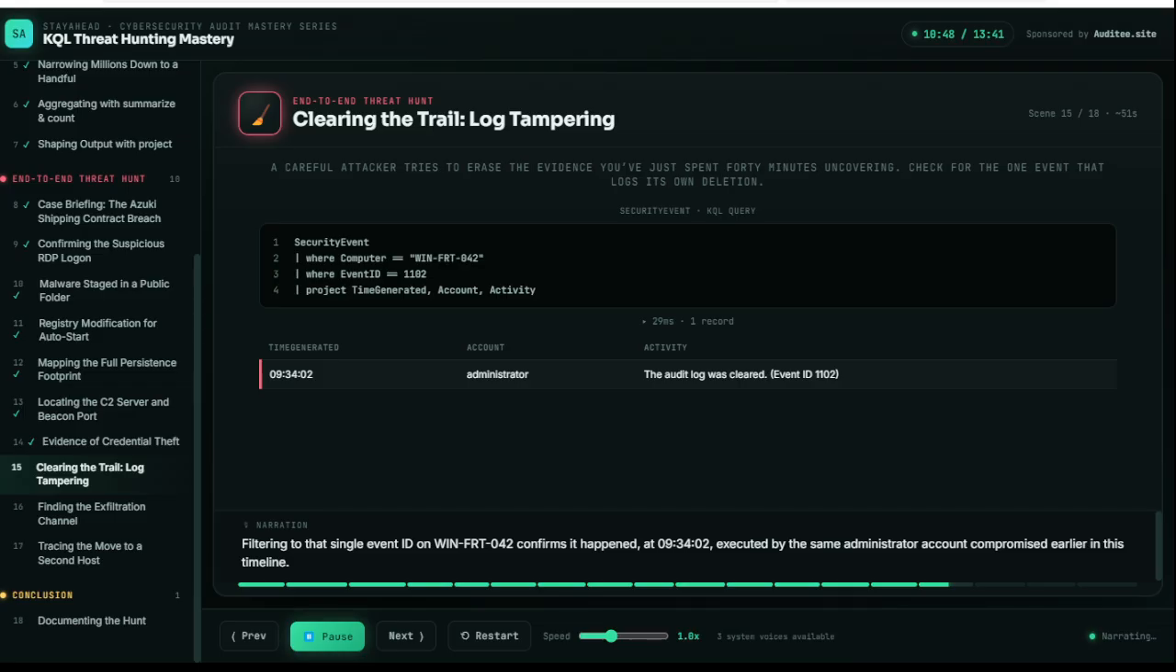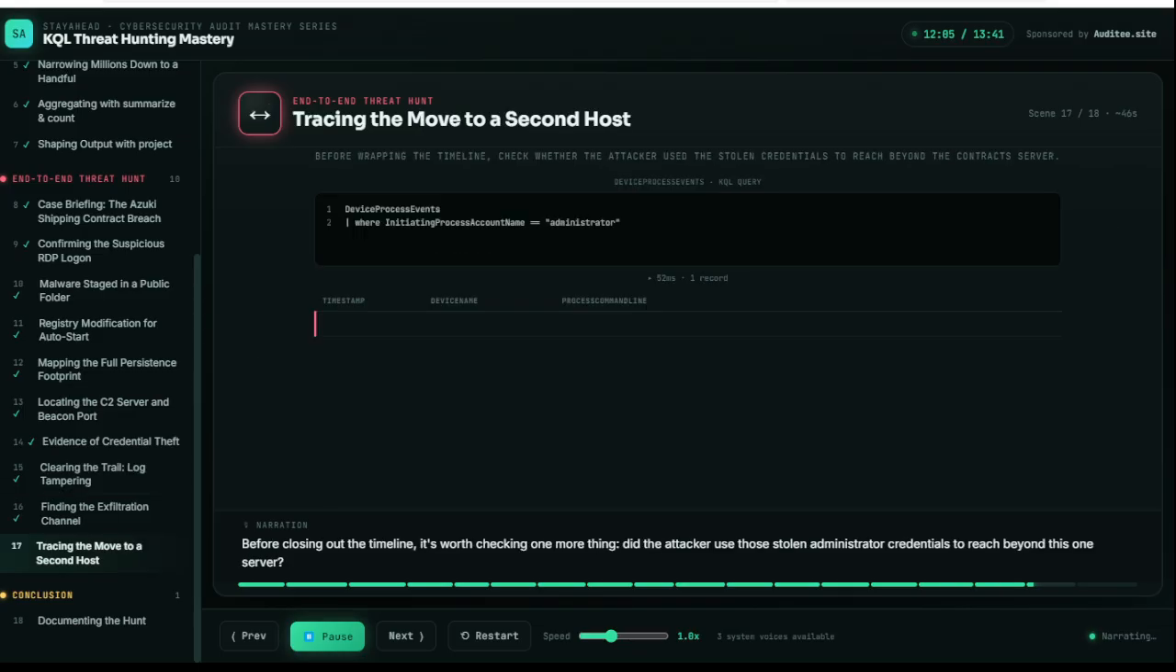Did the attacker use those stolen administrator credentials to reach beyond this one server? A search for process activity launched under the compromised administrator account, specifically involving PsExec, a legitimate Windows administration tool frequently abused for lateral movement, turns up a connection from WinFRT042 to a second host, WinFRT017, running a simple reconnaissance command to confirm the session's privileges.